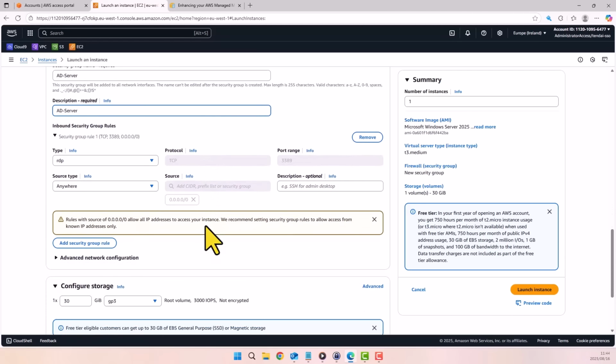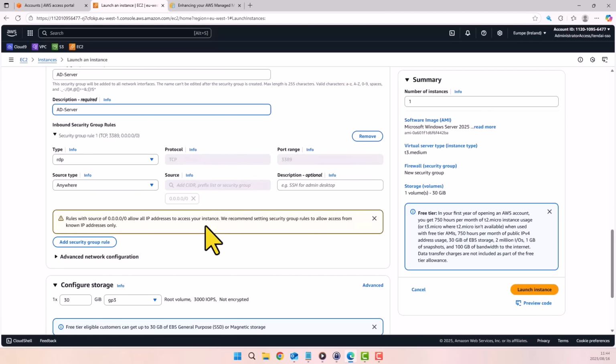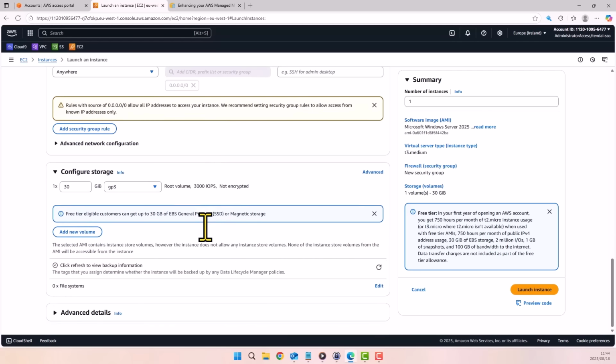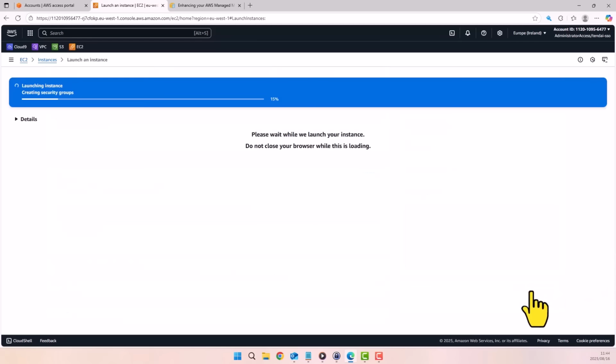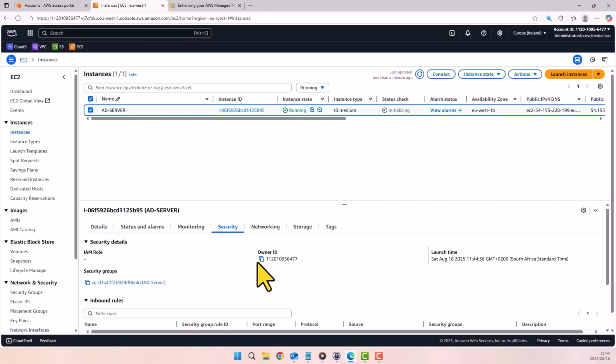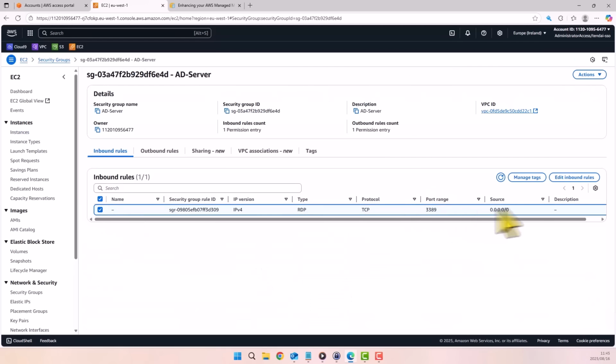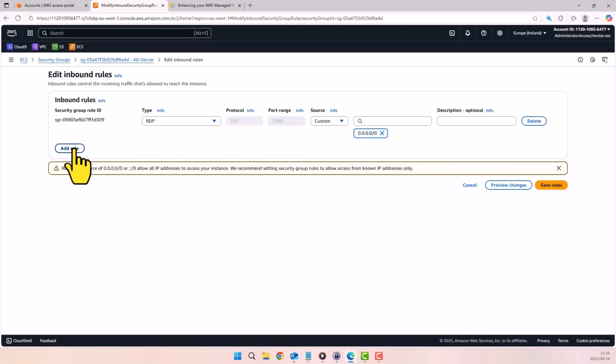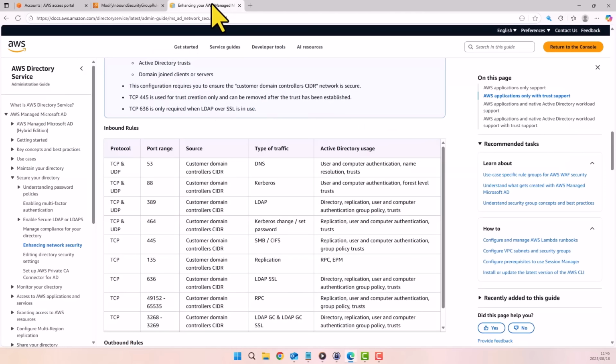For this demo, I allow RDP from the internet. In production, keep access private over VPN or Direct Connect. For simplicity, I add a rule to allow all traffic from within the VPC. Ideally, you add specific AD ports as per this AWS documentation.